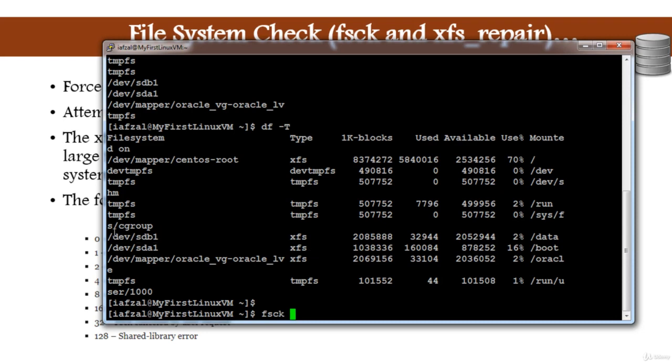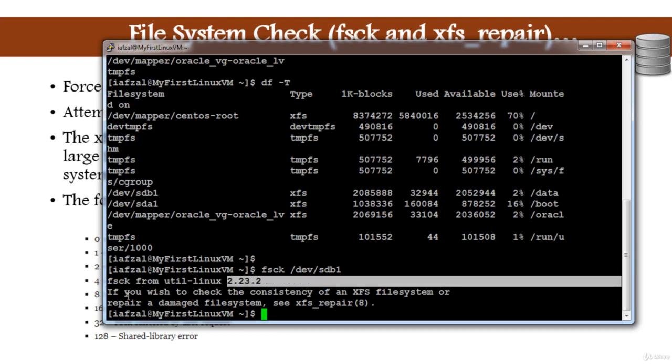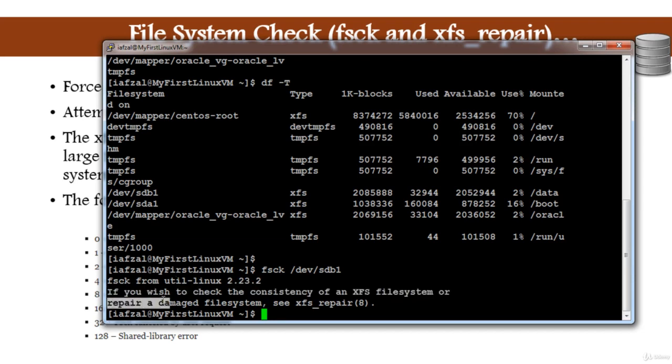Let's say you run it on this one, /dev/sdb1. Hit enter, and you will see, first of all, fsck from util-linux, this is the version. Then it says if you wish to check the consistency of an XFS file system or repair a damaged file system, see xfs_repair. Because when you ran it, it found out this file system is not an ext file system, it's an XFS file system. That's why it has given you the suggestion to run this one.